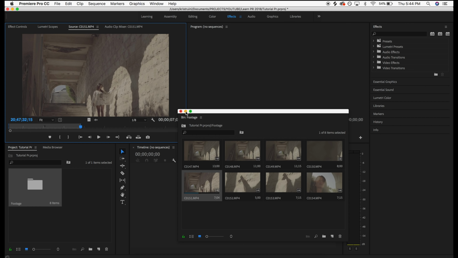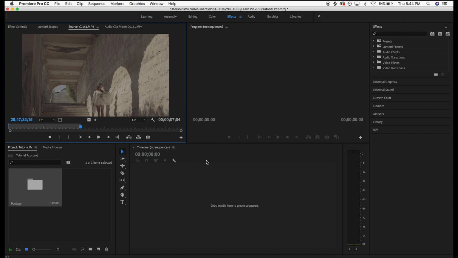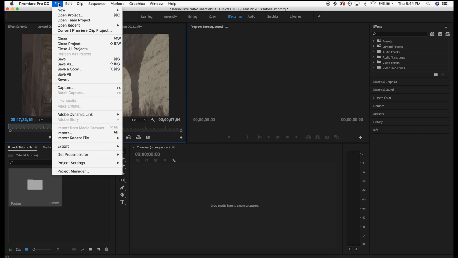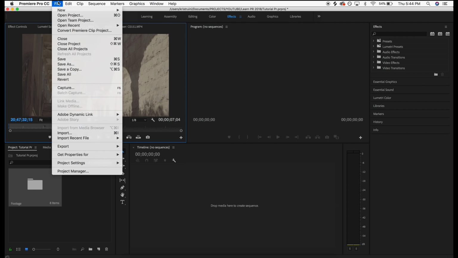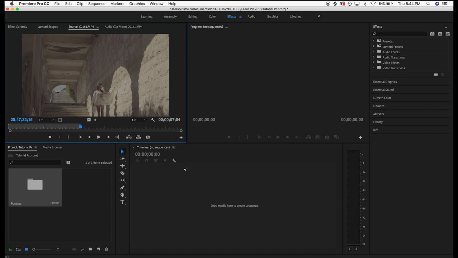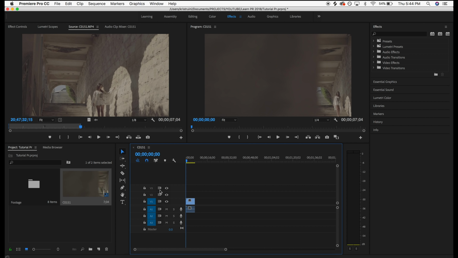And then from here, we can do a couple of things. Now, we don't have a sequence created yet, and a sequence is essentially what's going to contain your timeline and all of the edits that you're doing. Now, you can either create a new sequence by going under File, New, Sequence, but I'm going to show you just a little bit of a quicker way of doing this. So if I click on this video and I drag it onto my timeline panel and I let go, it's going to create a sequence from that.